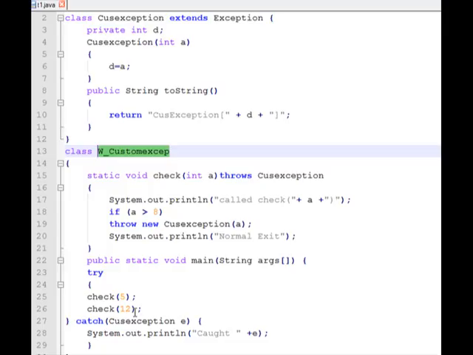In the method check, if the parameter value is not greater than 8, the program exits normally, so it prints normal exit. If the value is more than 8, it exits using the custom exception.